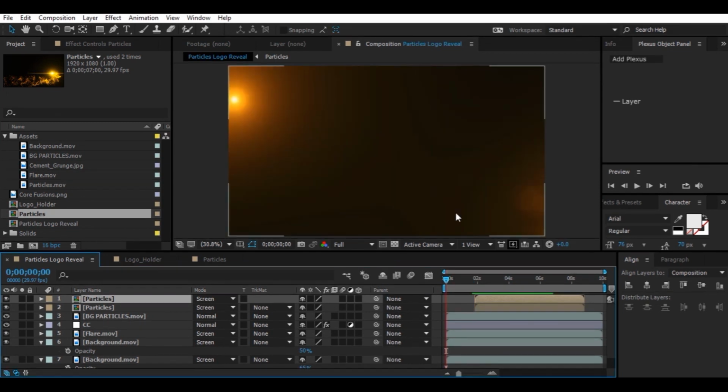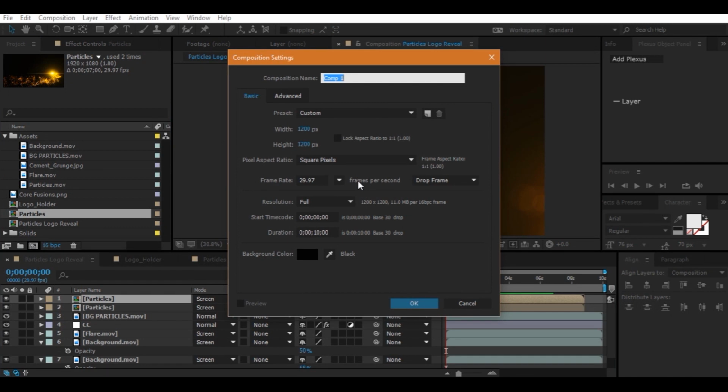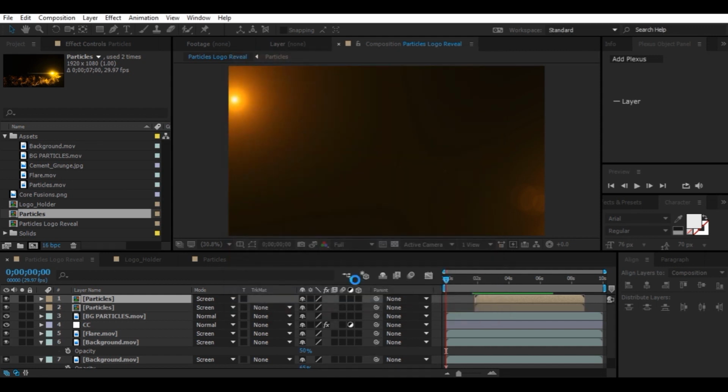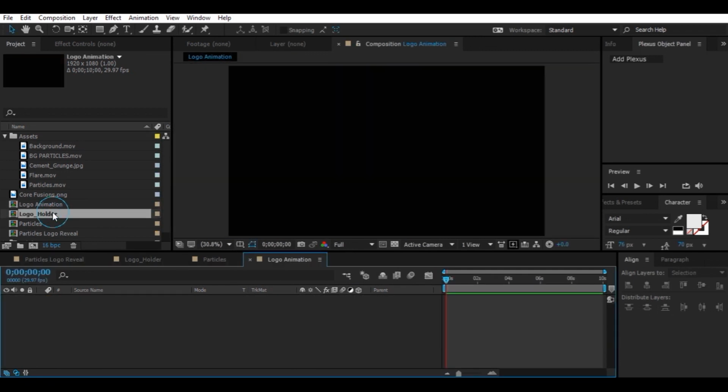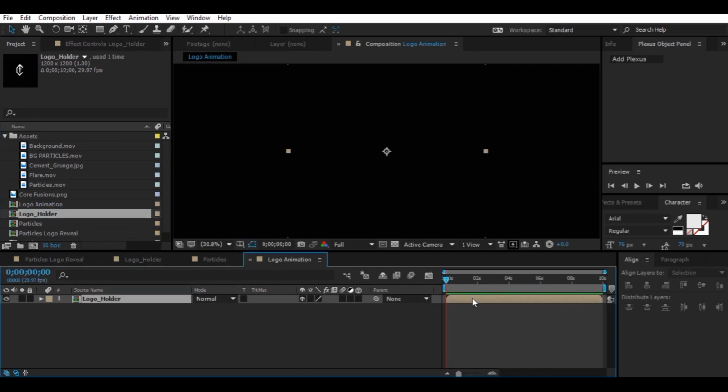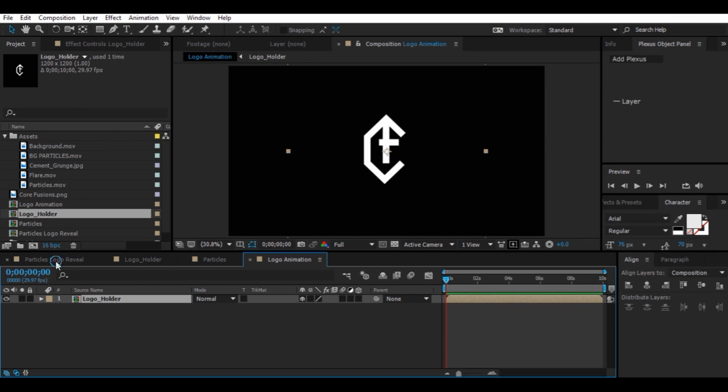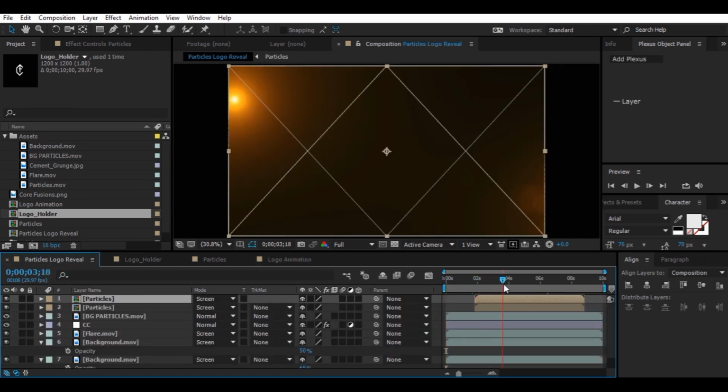Press the small icon to create a new composition. Rename this to Logo Animation. Make it 1920 by 1080 and check lock aspect ratio box and duration is 10 seconds. Press OK. Drag and drop the logo holder comp into this composition. Jump back to the Particles logo reveal comp and note down the time when the particles are about to meet.